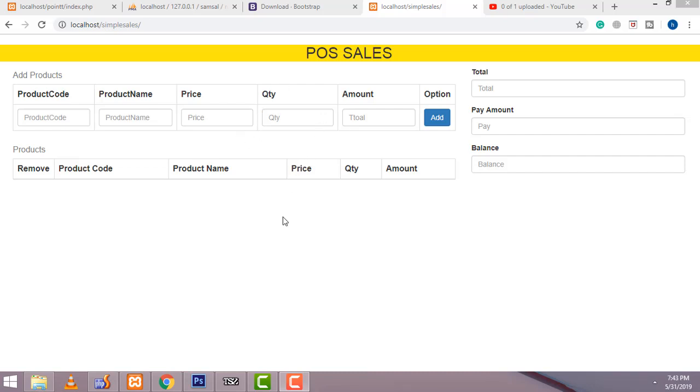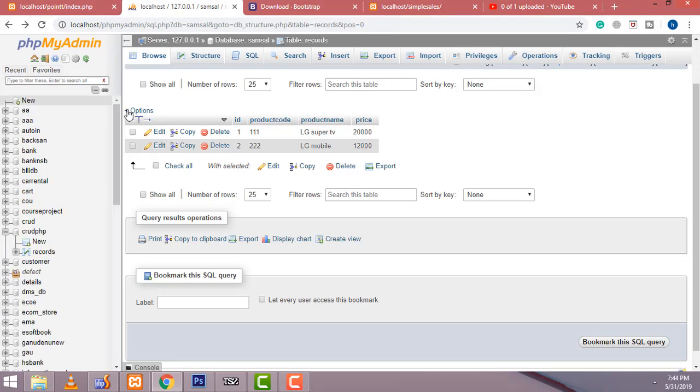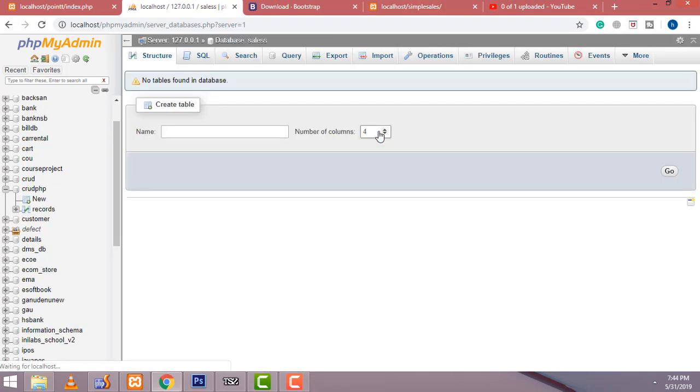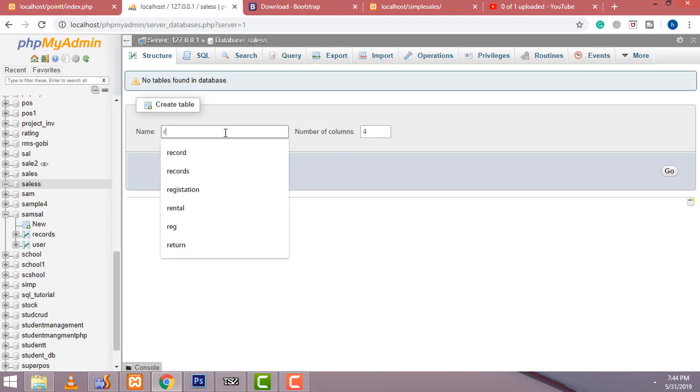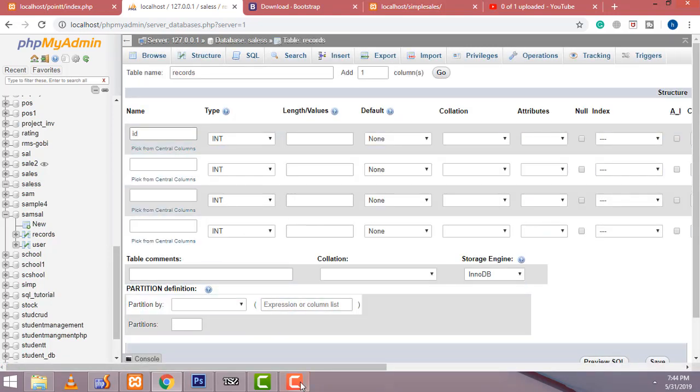Let's continue our lessons. So now what I'm going to do is go back to our database. I'm going to go to phpMyAdmin and create a new database. I just create the database as sales, right, create. Here I'm going to create the table as records. I give the name as records, right. We have only 4 fields, enough. First field should be ID with auto increment.